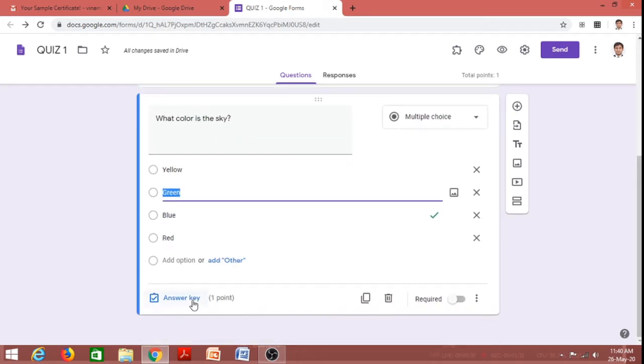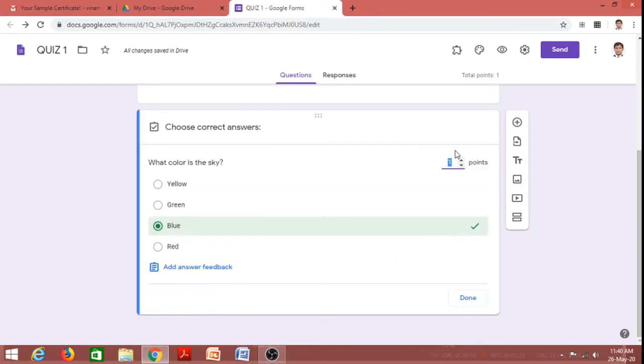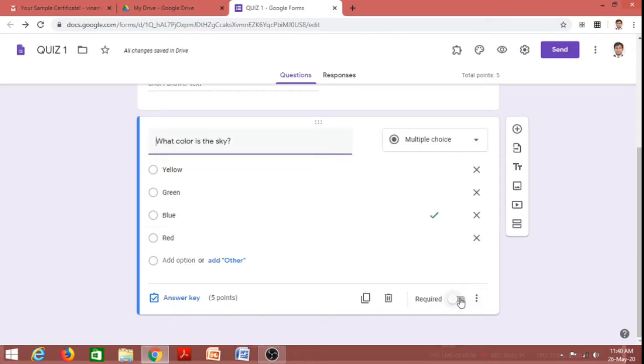Then click on this answer key to give an answer to this question. So I've done that. The answer is blue. And I have also assigned 1 mark. You can increase the mark assigned to a particular question from this button. Click on done and make this a required question, so it will be compulsory for the participant to attempt this question.